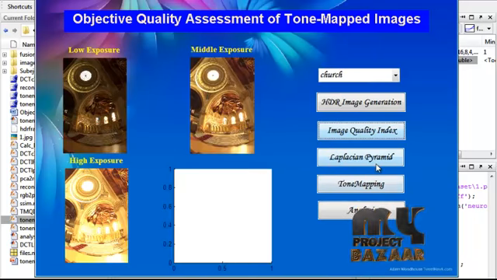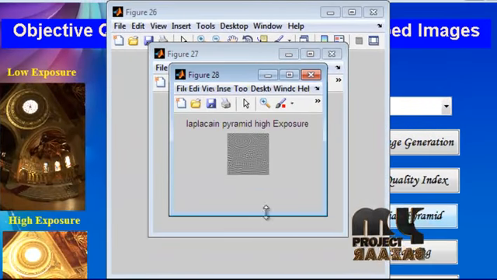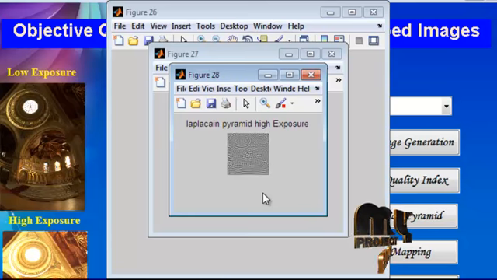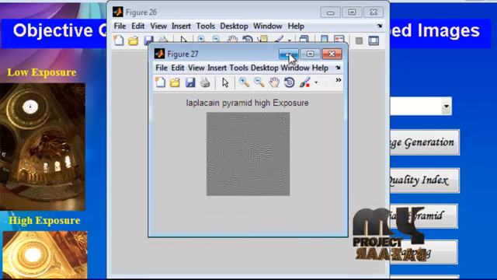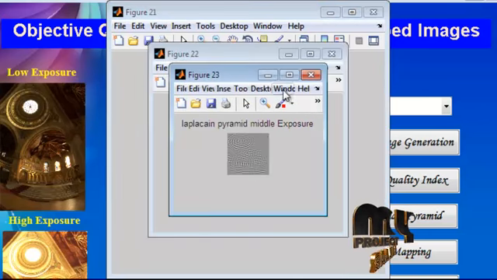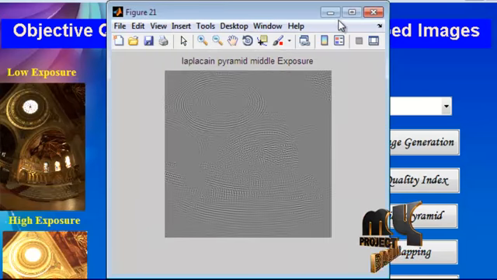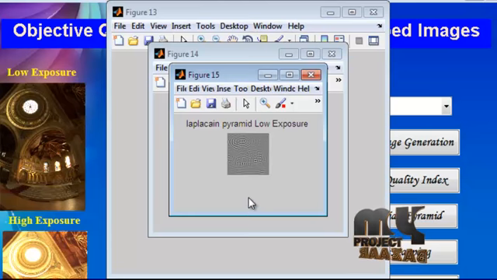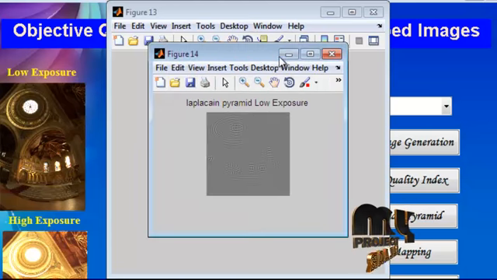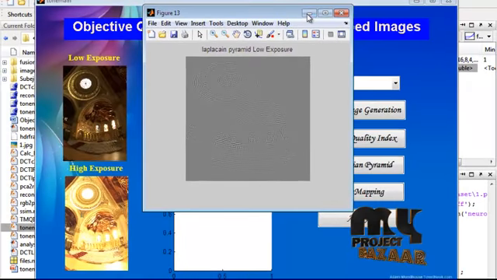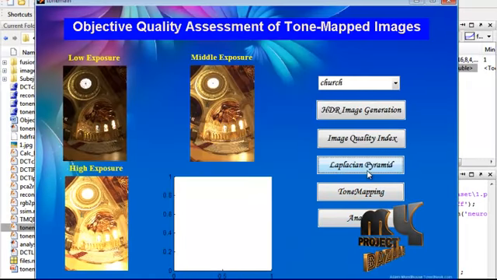Now let's see the result of the Laplacian pyramid. Here we are finding the Laplacian pyramid for the 3 exposure images. This is the Laplacian pyramid for high exposure at the different levels. This is the middle exposure Laplacian pyramid result. This is the low exposure Laplacian pyramid result. The generated result is passed to the tone mapping.